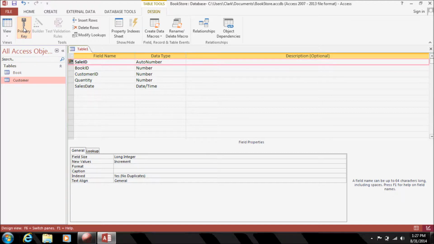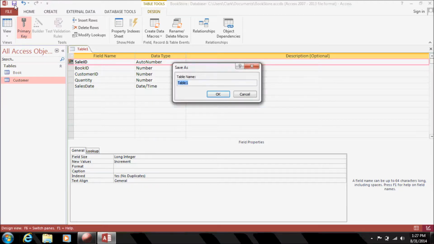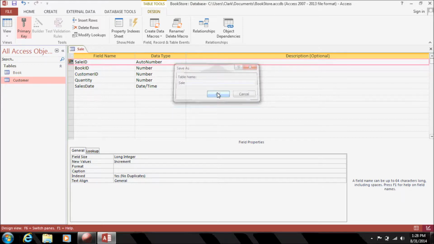Let's hit save, and let's call this sale. Now you notice I'm using singular nouns like sale, customer, book. You could also choose to use names like sales, customers, books. Just be consistent in your naming. That's really what's most important. You don't have to follow the same naming convention as others as long as you're consistent in your database. If you're not consistent, people get confused when they look at the different tables.